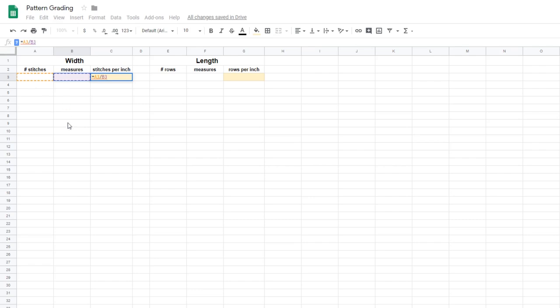Now, when you hit enter, you're gonna get this crazy thing that says something's not right here. And that's totally fine. This is what will be displayed when you don't have any information in this cell or in this cell.